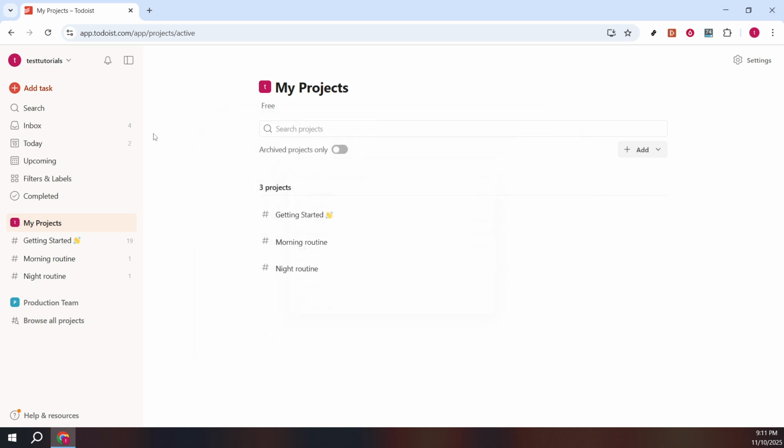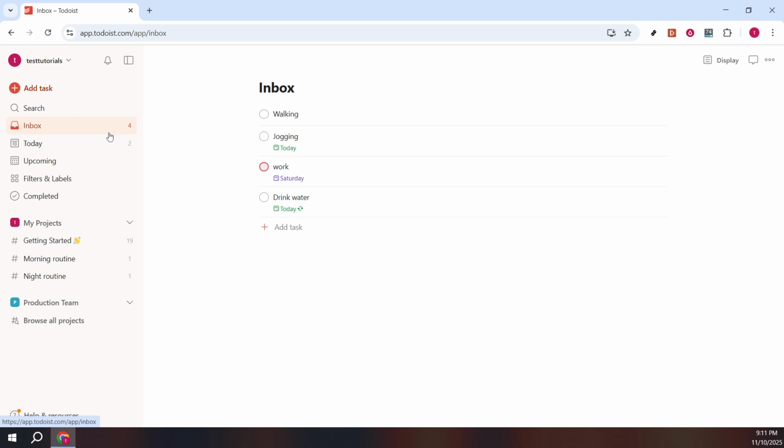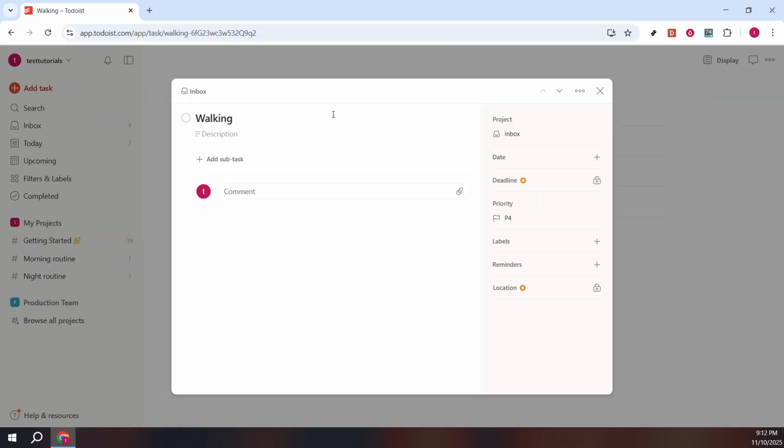Your inbox in Todoist functions as a repository for all your tasks, so it can help you keep things organized. Scan through your list and click on the task you intend to share. It's important to remember that organizing your tasks here will make the sharing process smoother and more intuitive. Now, on to the next step.